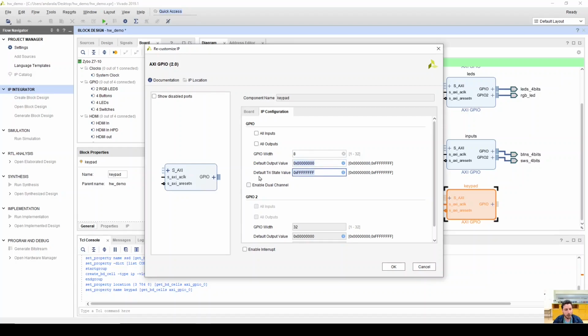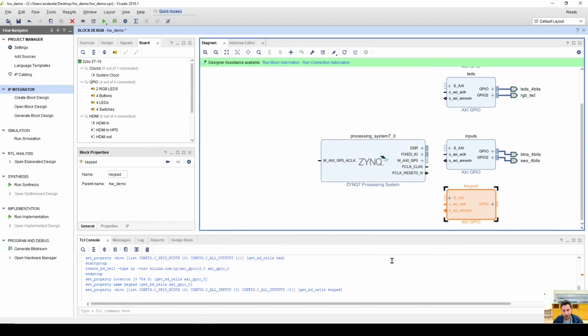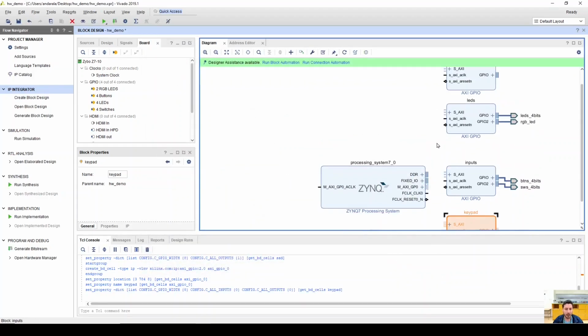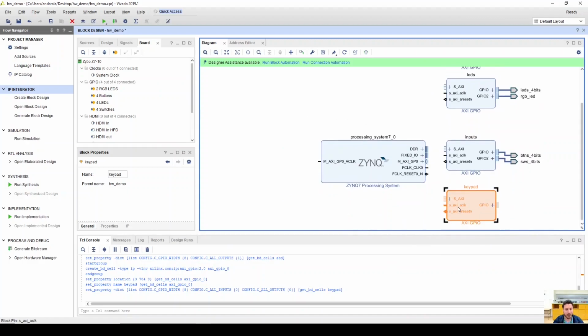Now, we don't want to change anything here. We don't want to enable dual channel because we want this block to control only one device. So in this case, we'll leave it as that. And now we have declared all of our blocks. This takes care of all the peripherals that we want to interact with.